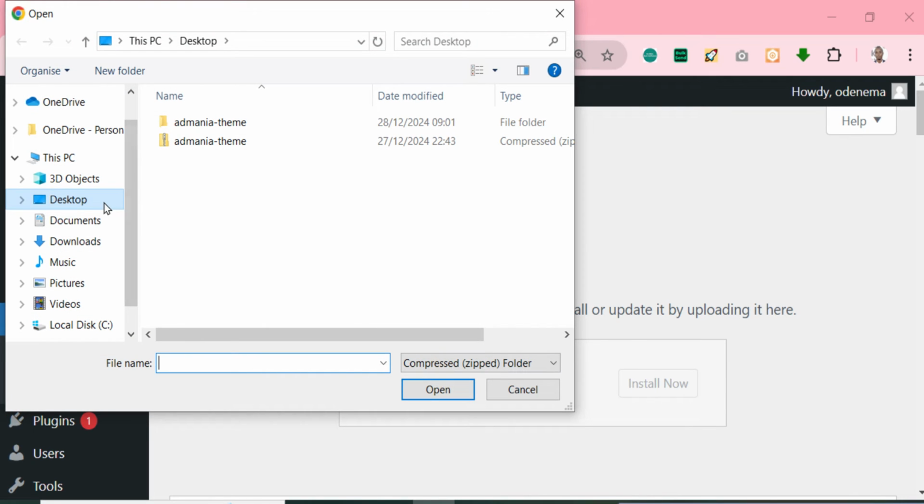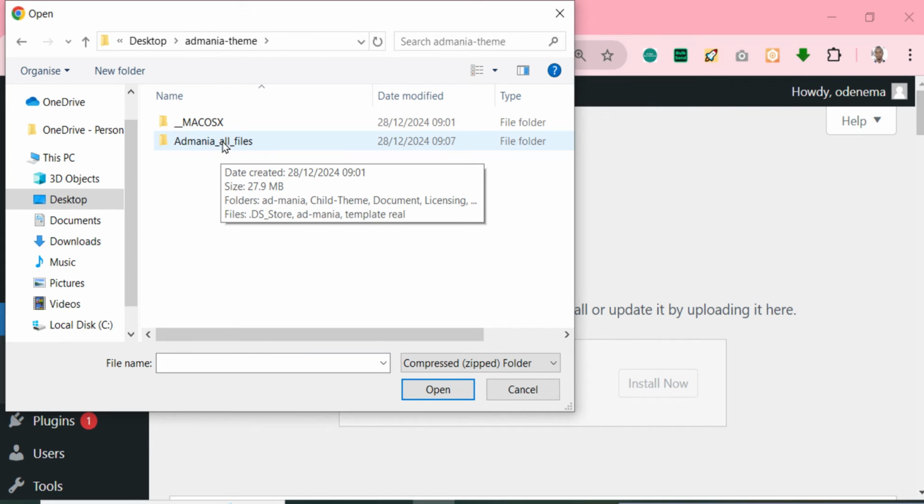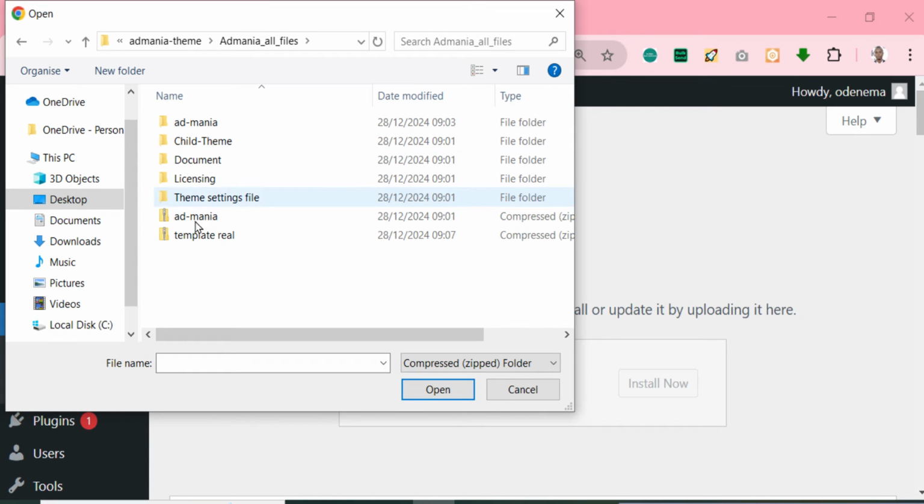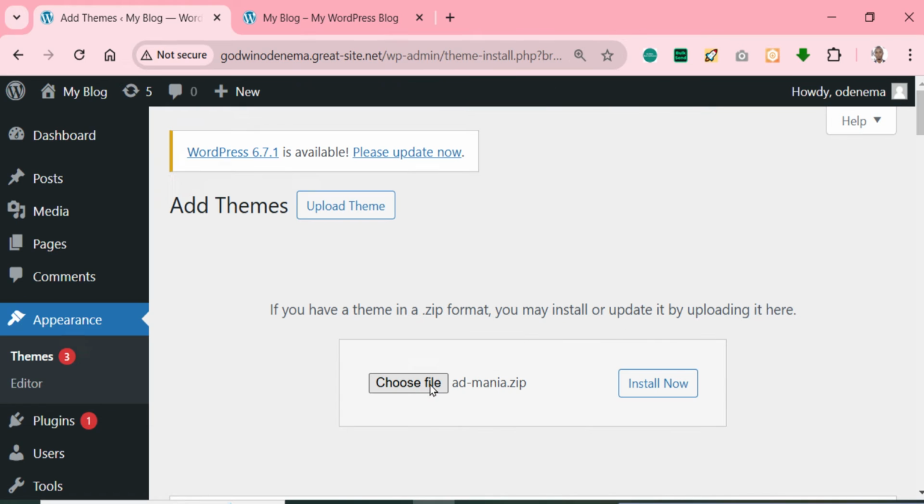Now do not forget to have extracted it, right? So you click on this, this is what I've extracted, the folder. Now this is where we can find the file, Add Mania zip files. Click on it. Now these two are the same thing. This Add Mania, this and this, they are the same thing. So I can upload any one I like. You are not uploading a folder, you're uploading a zip file. As you can see, zip. So let me click on this Add Mania zip file. So open.